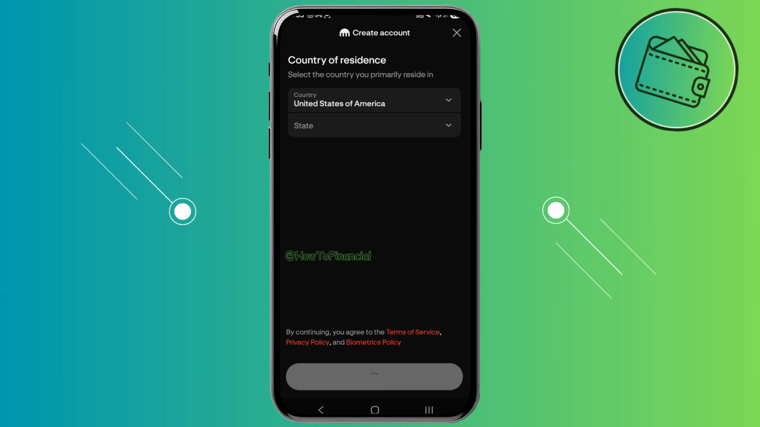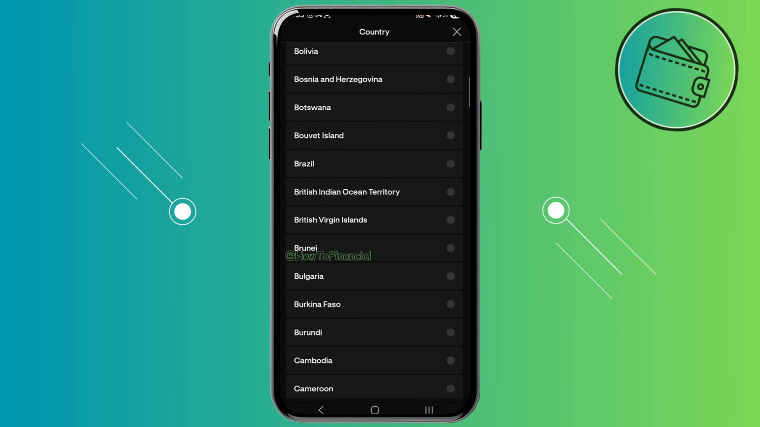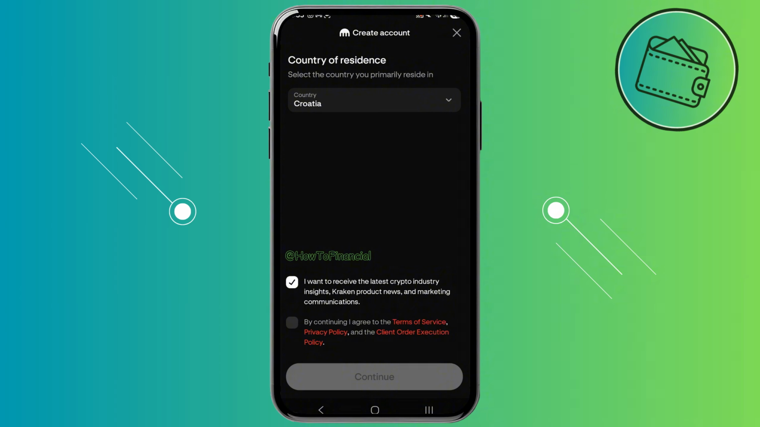Then you would need to select your country of residence, so the default is USA, but you can just tap on this and change to whichever country you're from. So I will just select Croatia right here, and then you need to tick this check mark right here to accept the TOS. But the first one is not necessary, so I will just tick it off, because I don't want to receive any marketing emails. And after this, you would just need to tap on continue.